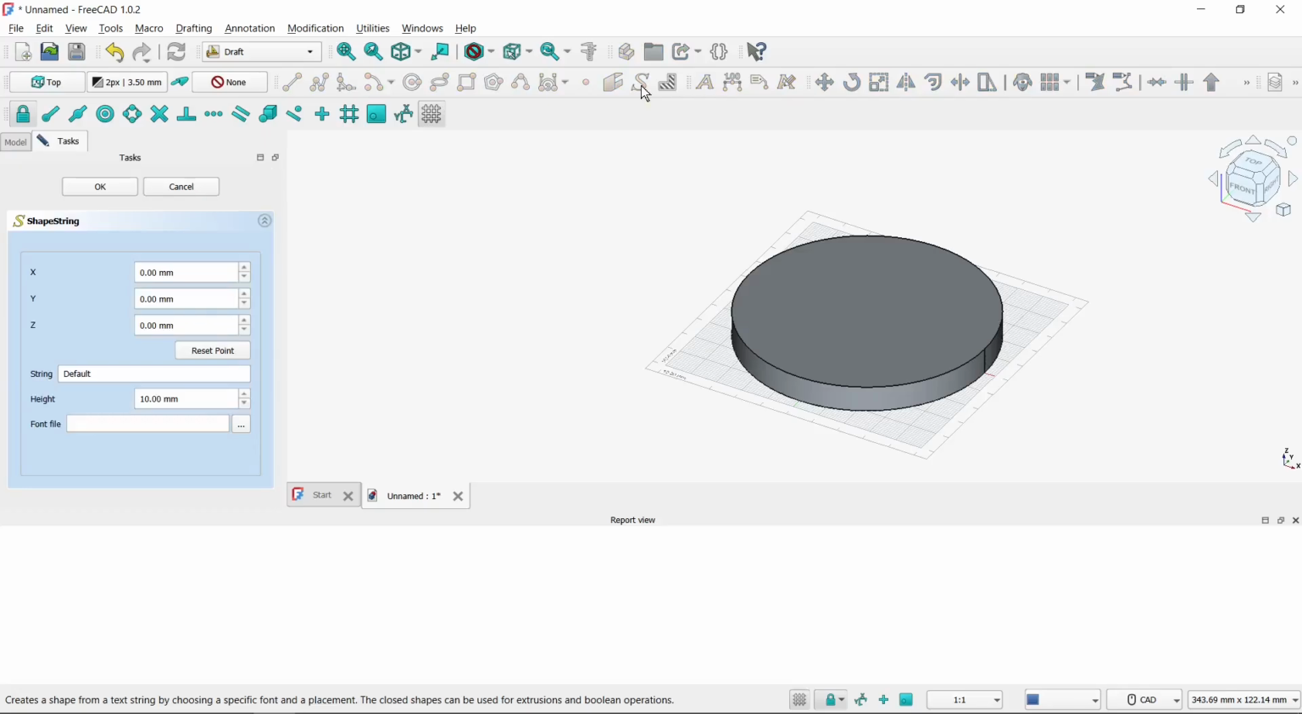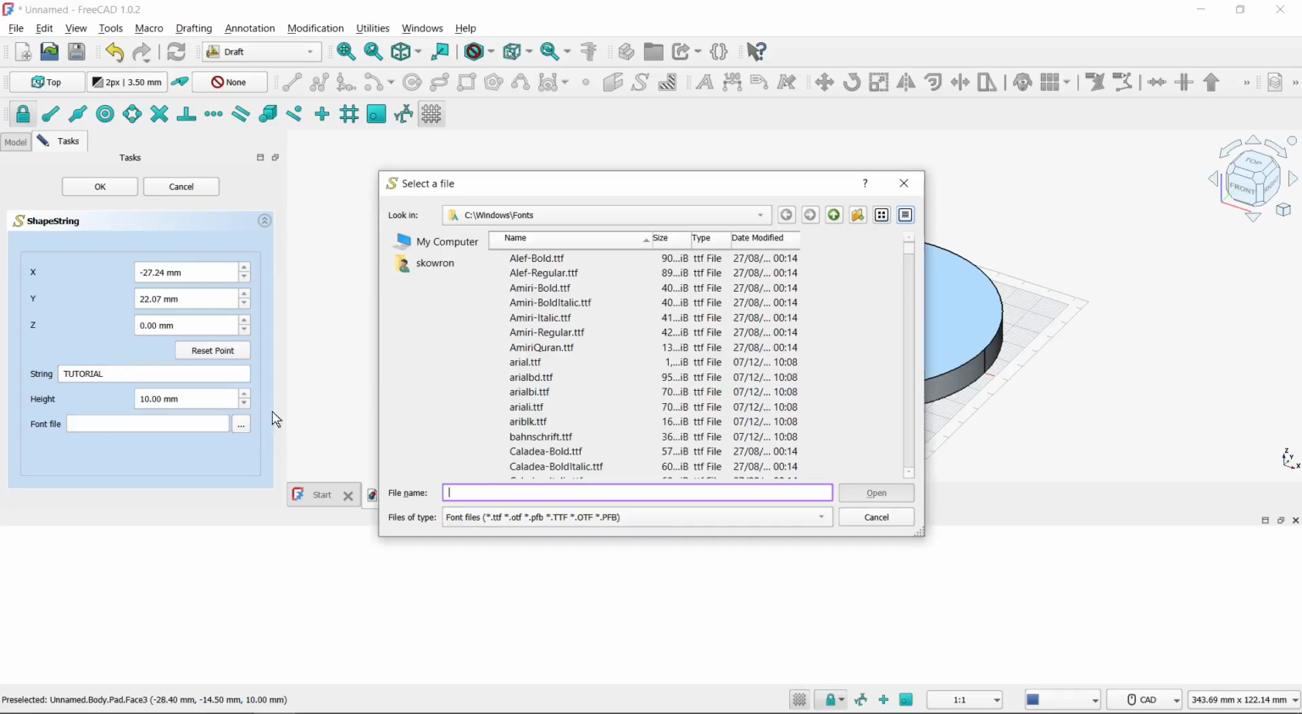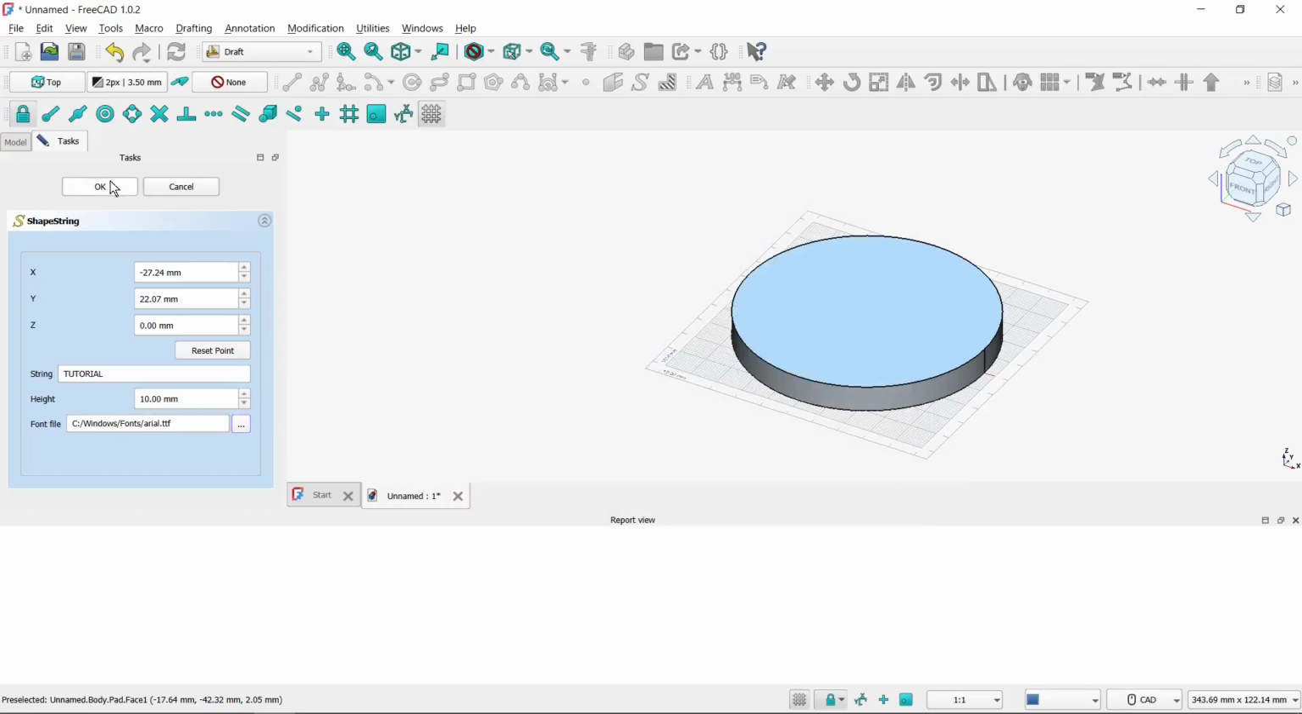I click on it and I select a starting point, maybe somewhere here. Then I need to change the string settings. I type here the text that I want to use, for example, tutorial. Now I need to select the font that I want to use, so I click on this icon with dots and I select the font that I want to use, for example, Arial. I click the open button and then I click OK.